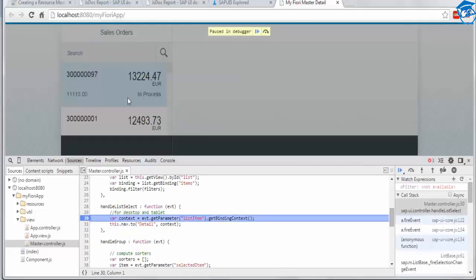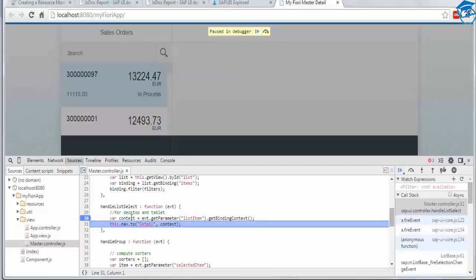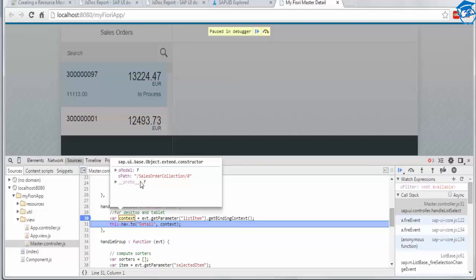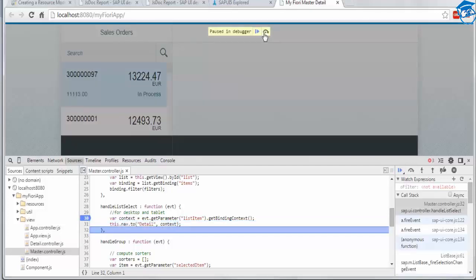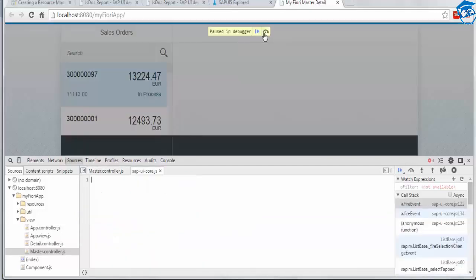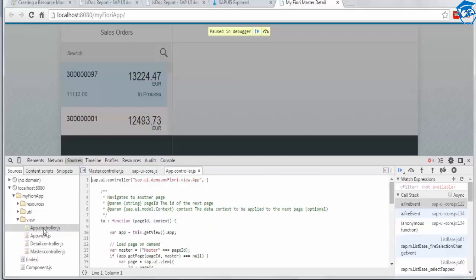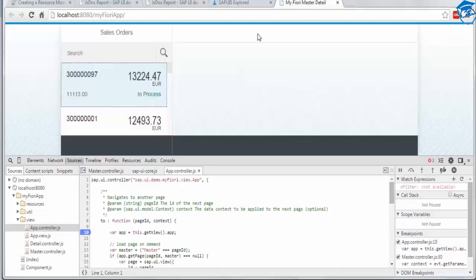So once you click on this, it will come here. It will get the context of this. So what is the context of this? It is sales order 00. Then it will go to nav2. So nav2 will be in the app controller. In this app controller, it will go to nav2. So once we say okay, it skipped.